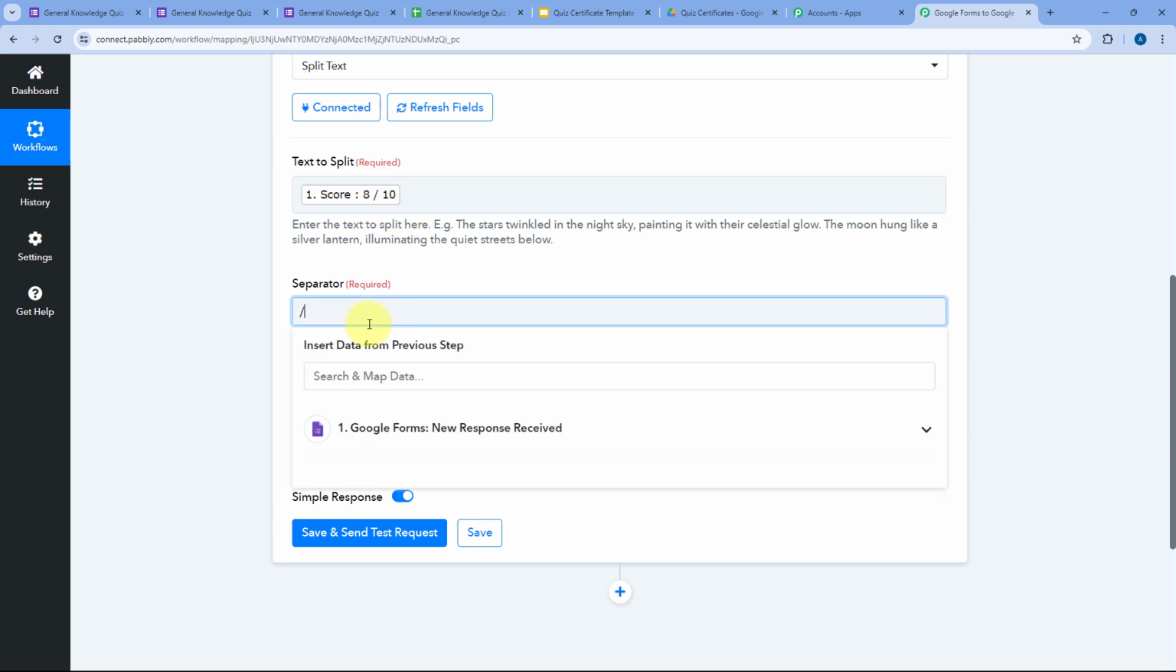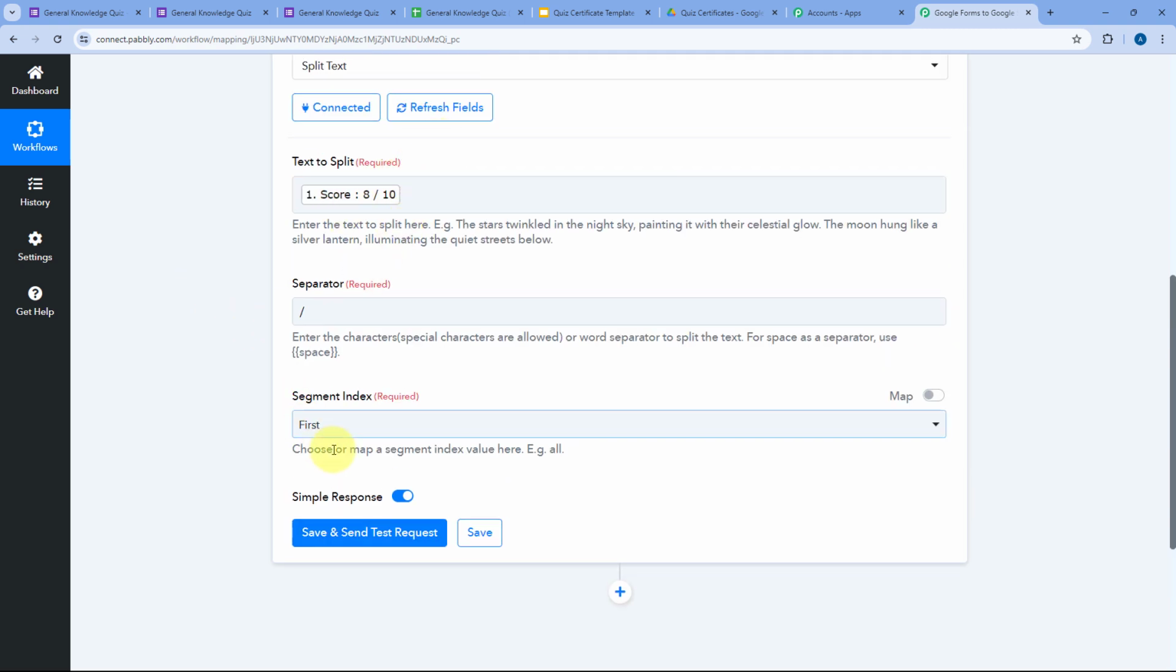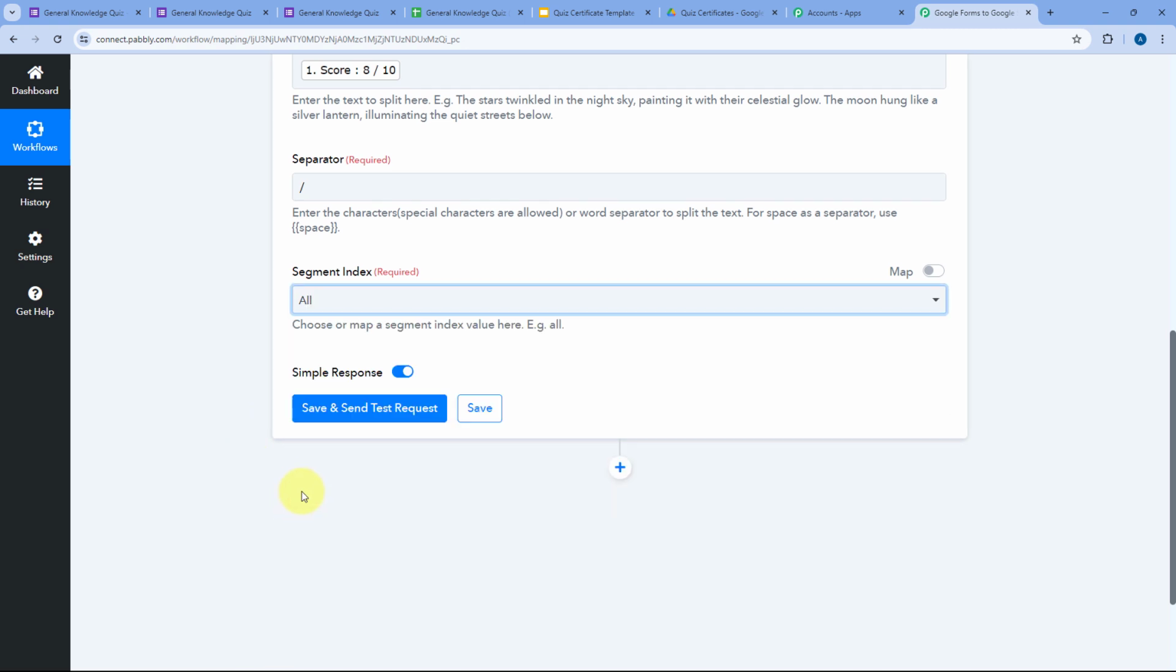So the separator will be slash over here, and because we want both the responses, before and after, the segment index will be all. And click on save and send test request.